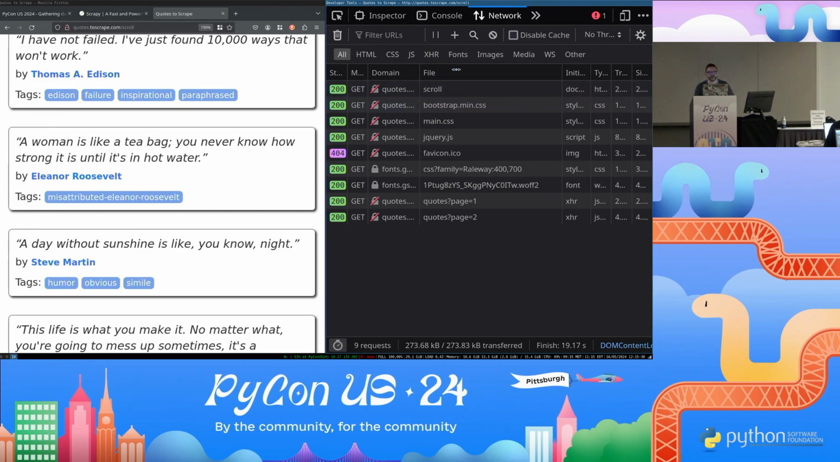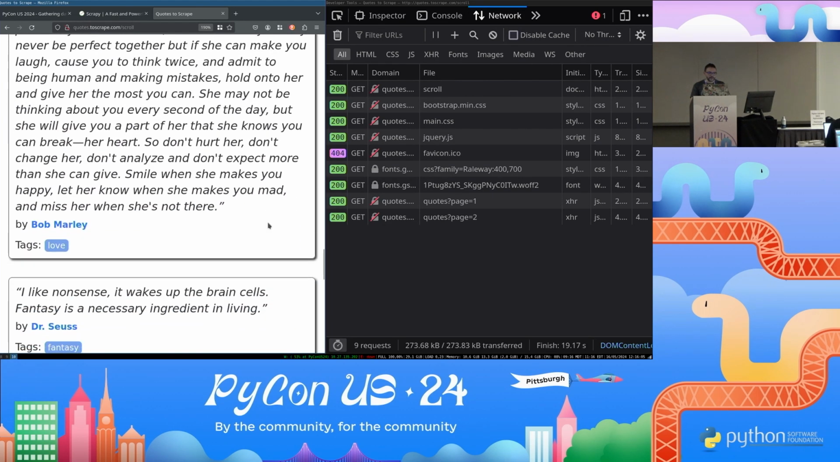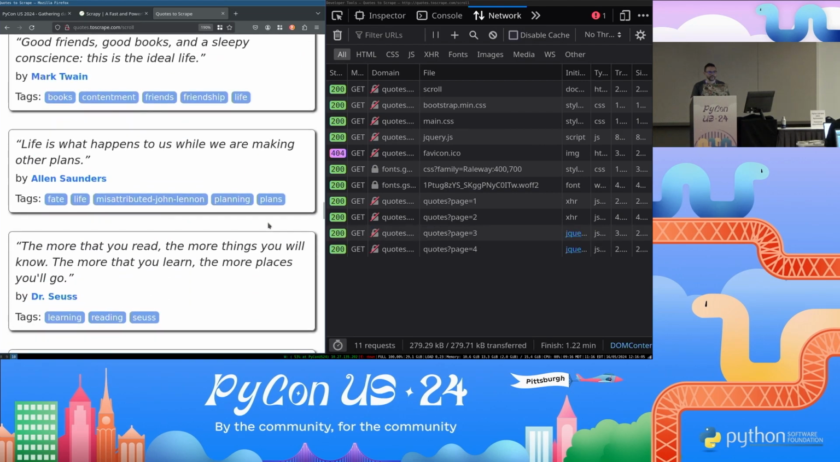So the first one is a GET to the scroll page, then some CSS, some jQuery, JS, icons, fonts, and then we have these 2 requests here: quotes.scrapethissite.com API, slash API slash quotes, question mark page equals 1, and the same but page equals 2. Interesting. So let's move down again to the button again and see. Oh, page 4. This is interesting.